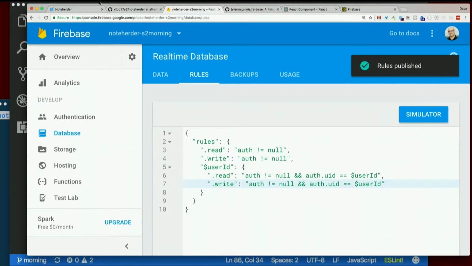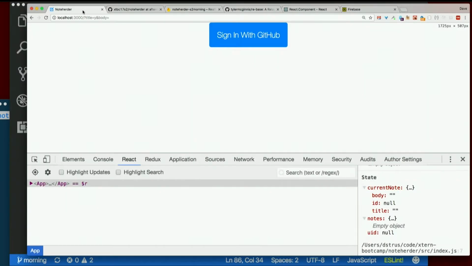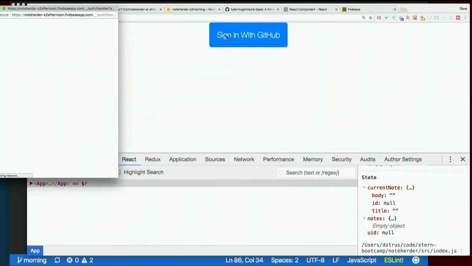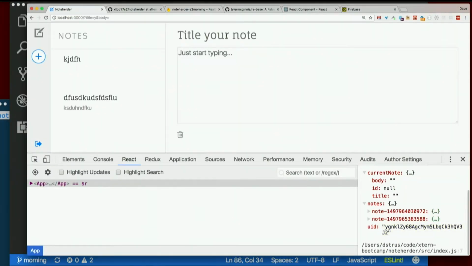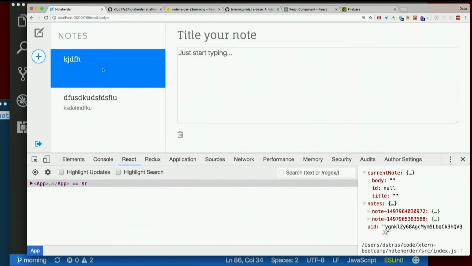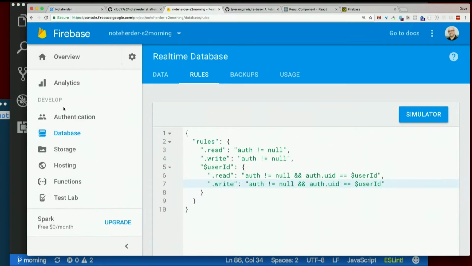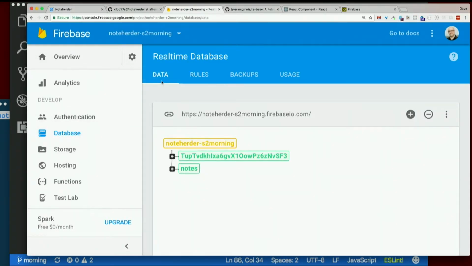Rules published. Now, because we're enforcing it at the application level, we hope to actually see no visible change. Okay, so there's no visible change. But if you wanted to test this, what you could do is actually look at your data, find another user ID that has some notes, copy and paste that and hard code it as the ID of your endpoint that you're syncing with, and it shouldn't work. You just plain should not be able to do that. So now we're enforcing that at the database level.